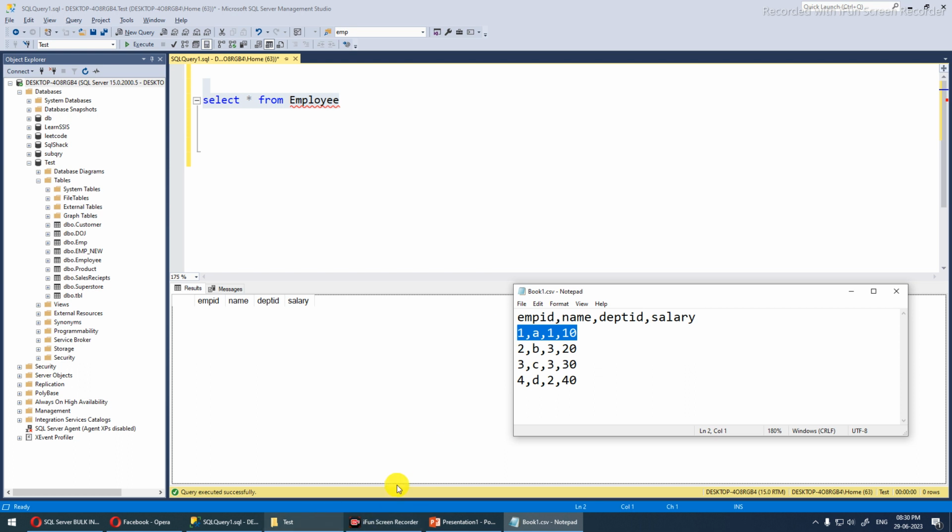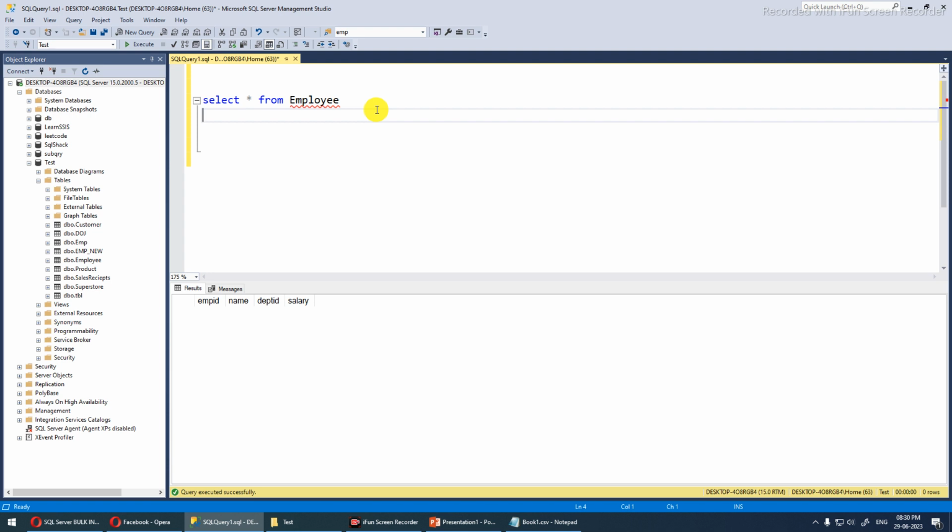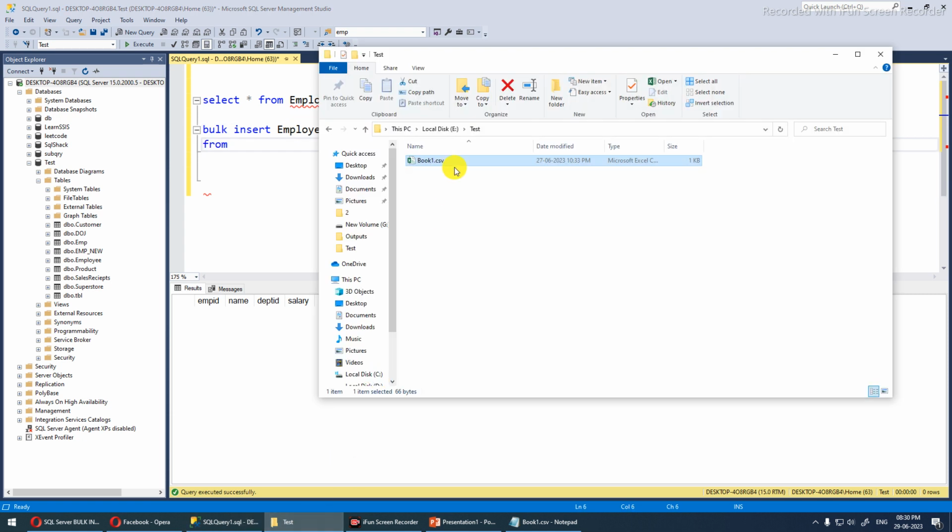So see here, I am going to upload this data into the table. So I will use a bulk query. That's a bulk query called into the SQL Server. See here, bulk insert. So I will use the table name this. Oh, sorry. From, and from is the location, I mean the path of this file.